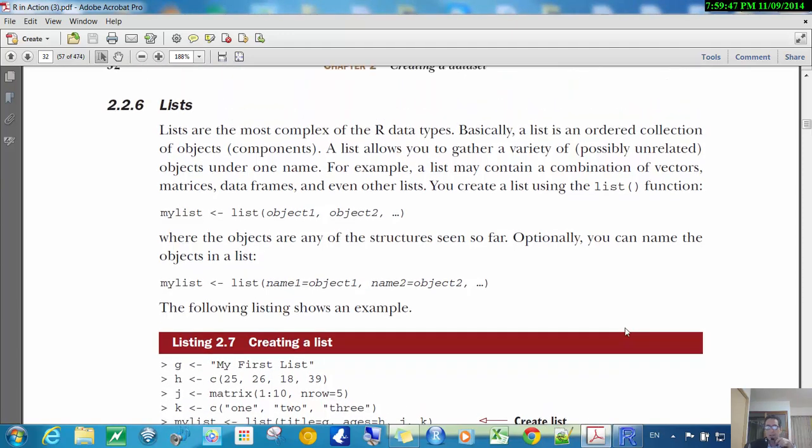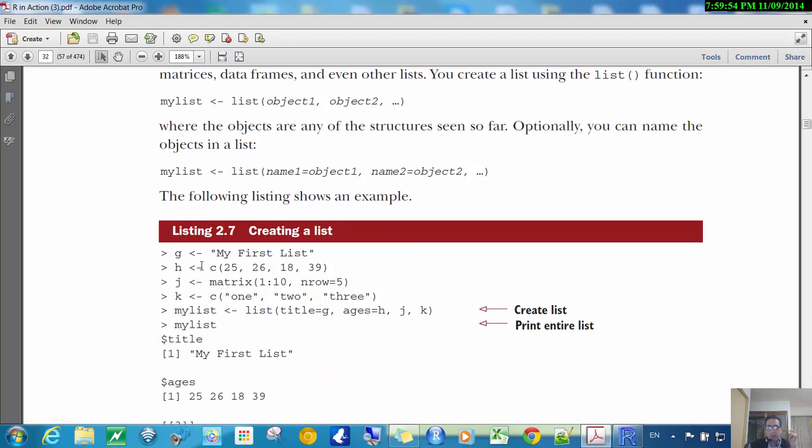Okay, next thing is lists. So let's look at an example first. Here's G, create a vector with just one element. Okay, just my first list. It's just one element, it's just a string. And then here's H, that's a vector with 4 numbers in it.